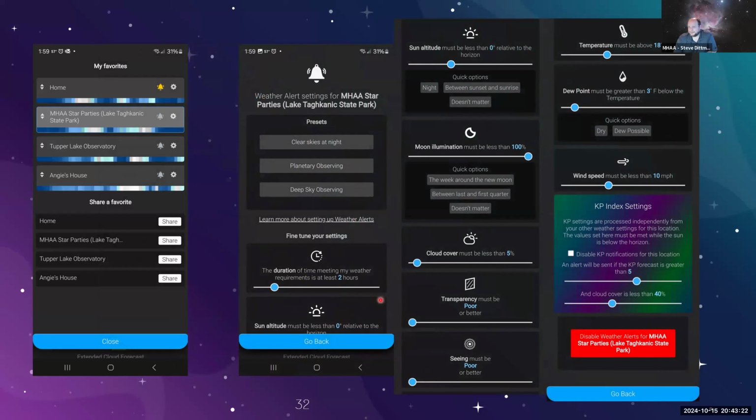So you can say, don't alert me unless the forecast is the way I want it to be for at least 2 hours, because for me, that's a 45-minute drive. I'm not going to drive up there for a half hour of good sky. So I want there to be at least 2 hours of good sky if I'm going to bother going up there. You can choose where in the sky the sun needs to be. And you can see there's a couple of quick options too for each of the individual settings. So if you wanted to tell it just night, it'll move that slider to night, which will be probably a little below 0 degrees on the horizon.